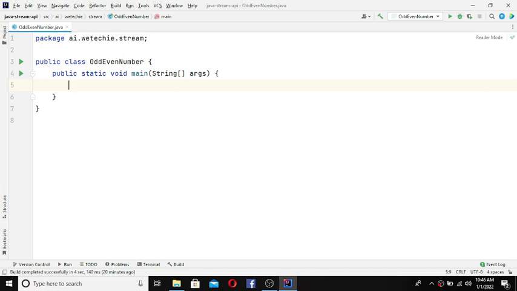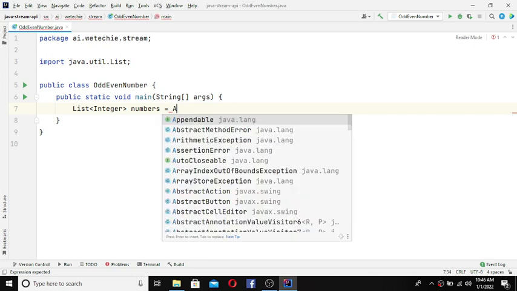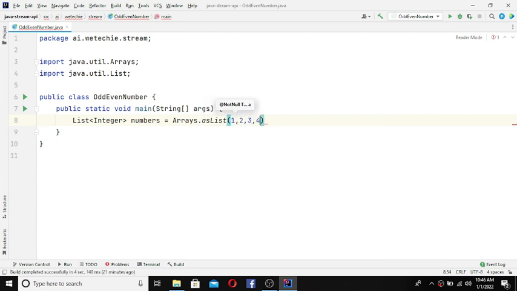Initially, we're going to create a list of integer elements. So let's create it. The reference name will be numbers only, and we're going to use the help of the Arrays class, which has a static method asList where we can pass the elements which we want to create as a list. So I'm passing elements from 1 to 9 and it will create the list of integers for me, right?